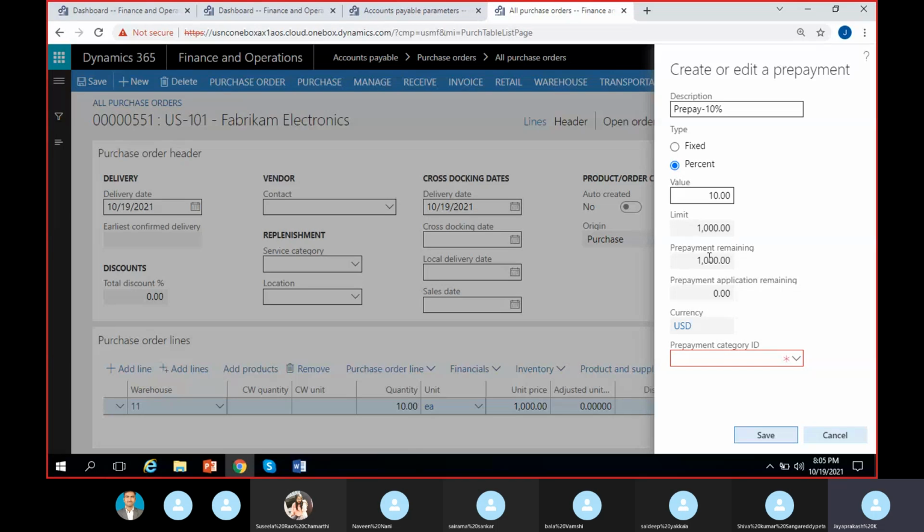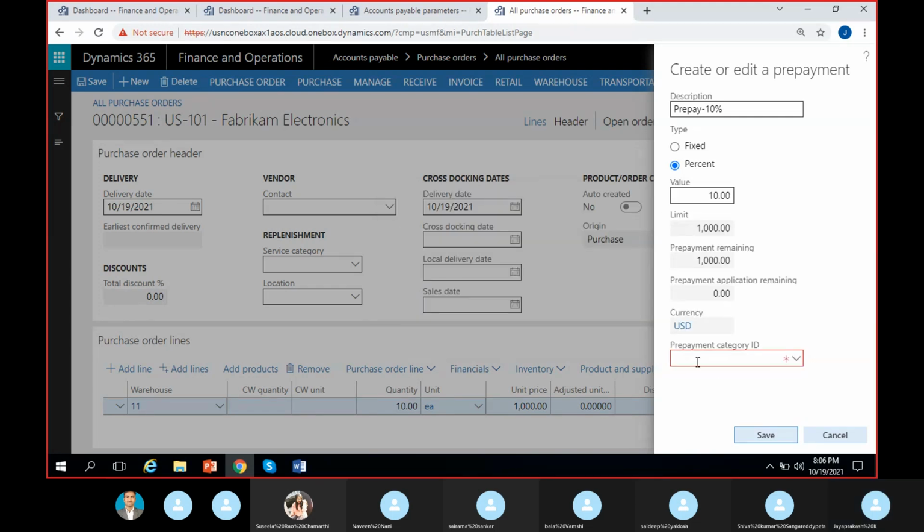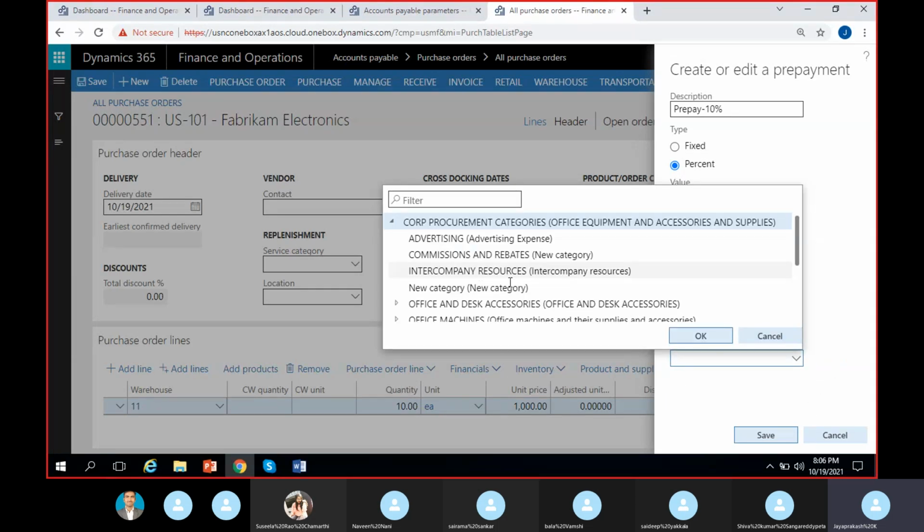The prepayment remaining is 1,000 only because we just created the prepayment, but we did not pay it. So it just shows 1,000 remaining that we have to pay. Prepayment application remaining still shows 0% because it's not applied yet. And this is the area that I was saying doesn't work in our legal entity: prepayment category ID. This prepayment category ID generally comes from the procurement and sourcing module or product information management module. So you have to select one of the categories here. This is a compulsory field, as you can see, it's marked in red. We can't create it, or it takes time to create in our legal entity.